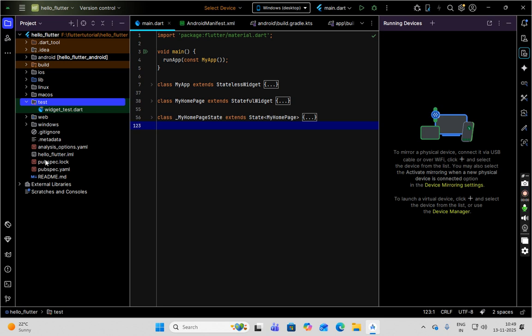Now we are going to understand the build folder. This folder is auto-generated when you build your apps. It stores temporary files created during compilation, so you don't need to edit or commit these files and folders.